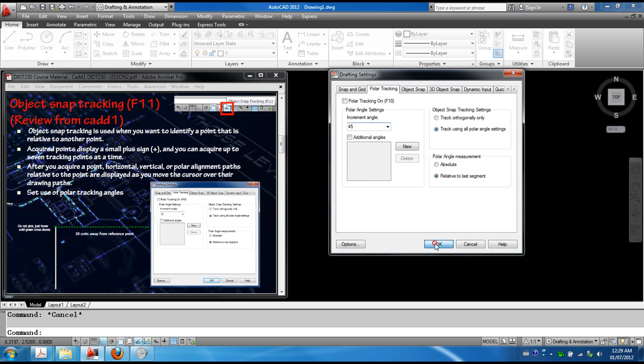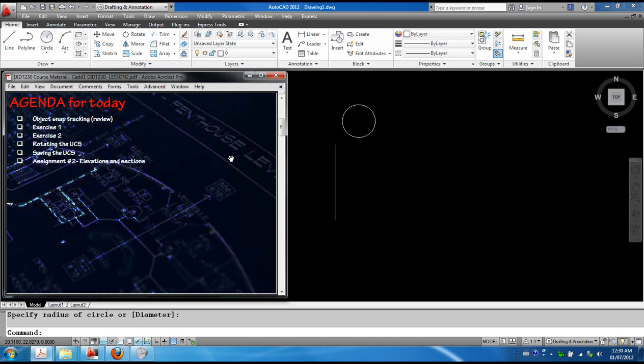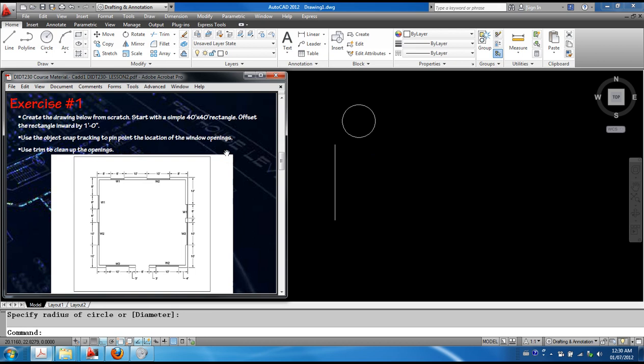Now let's say I want to draw a circle. The center of that circle is going to be, let's say, at a 45-degree angle, 3 units from there. You can see at 3 units at a 45-degree angle, I started the center of that circle. So that is object snap tracking. Again, it's just a quick review. For another review, I'd like you to work on this exercise right here.